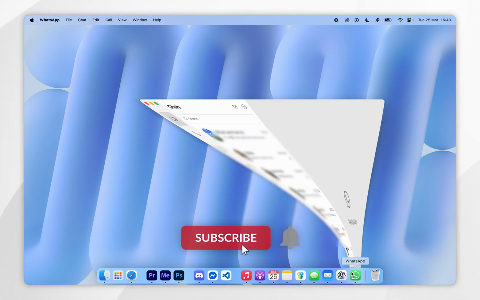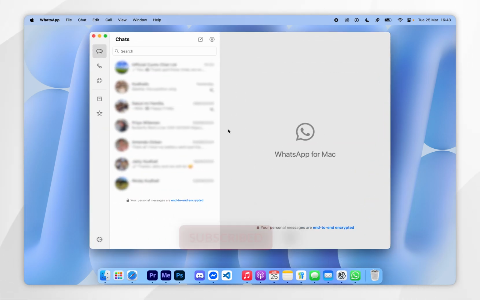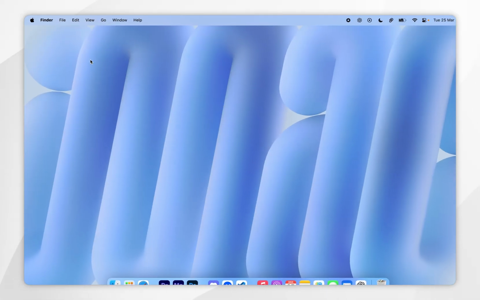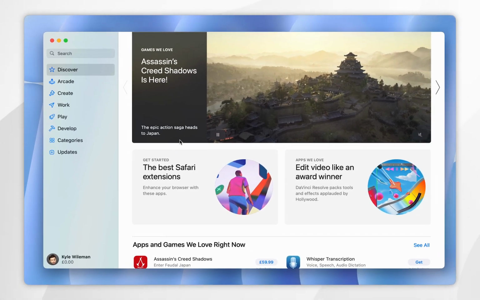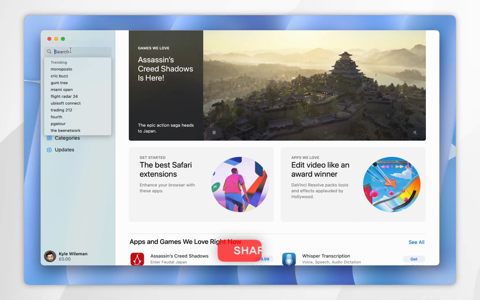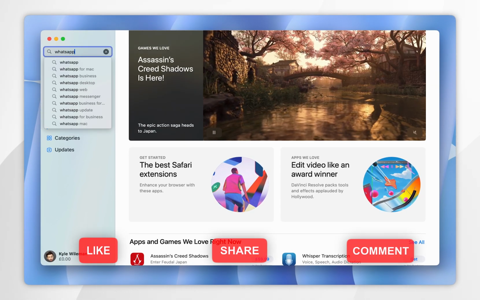In today's video, I'm going to show you how to install WhatsApp for your Mac. The first thing we need to do is to navigate to the Apple logo in the top left hand corner, and in the drop down menu you want to select App Store. Once the App Store opens, you want to select the search icon in the top left hand corner, and you want to search for WhatsApp.